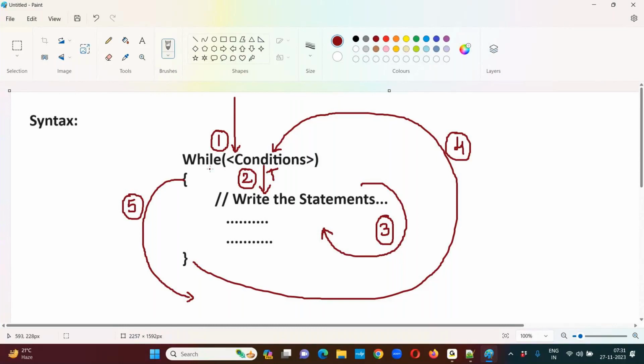Every time before executing the statements, it will check the conditions first. The statements will be executed continuously while the conditions are satisfied. Once the conditions fail, it will come out of the block automatically. Clear? Now, make a note of this one.